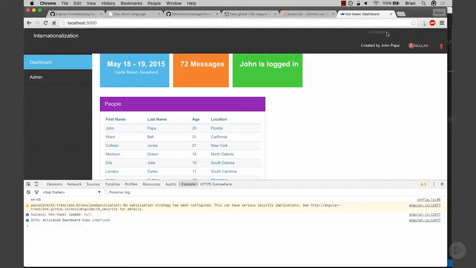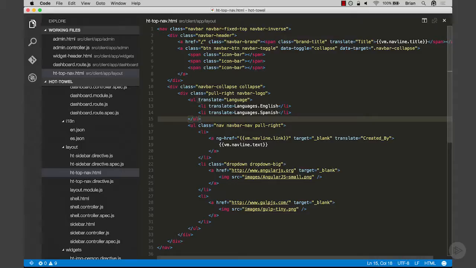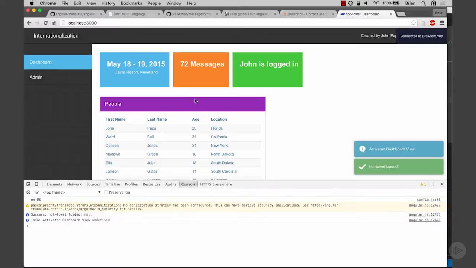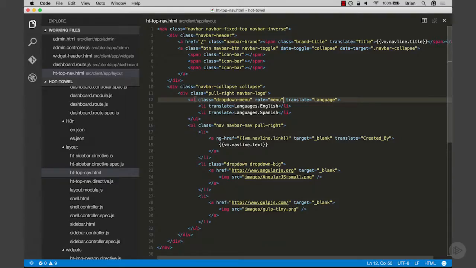So we could style this in any way you like. We can stick the styles in there. You could use a class or drop-down menu. That's what Bootstrap does. Let's do that. Class, drop-down menu. Yep, drop-down dash menu. That's a Bootstrap thing. And now it's hidden. Now it's hidden up there.